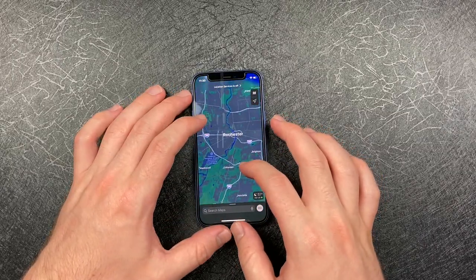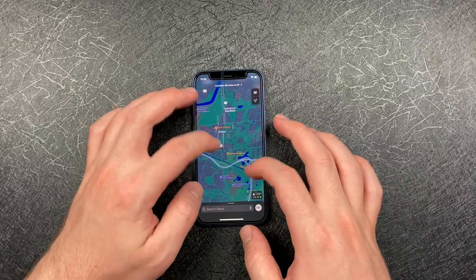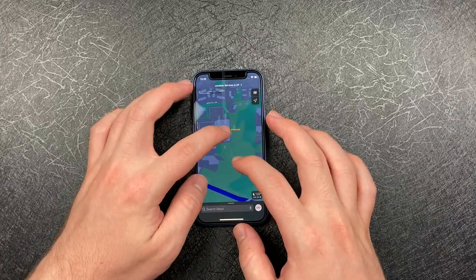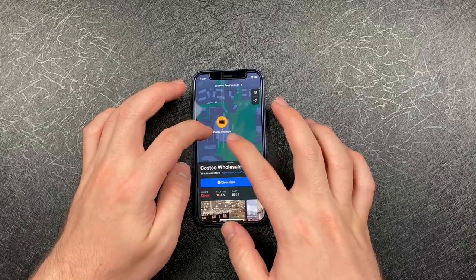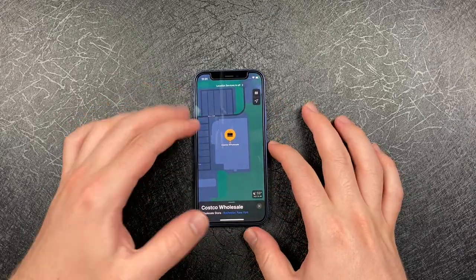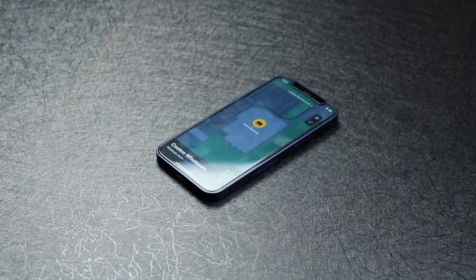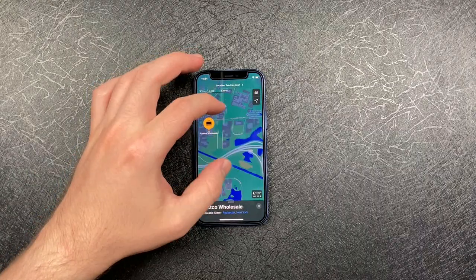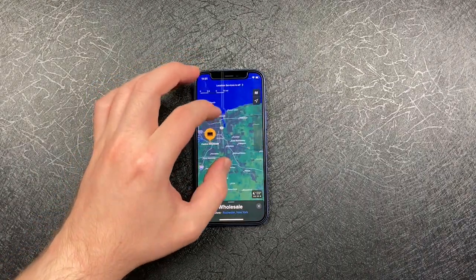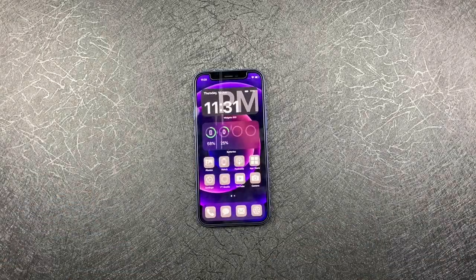So here is Rochester for those of you. Let's see, there is a Costco here, and obviously it's still in beta, so it's not going to be showing, for example, a 3D cutout, and that will be coming with more stable releases, but you're getting a design overhaul with the Apple Maps in iOS 15. And that pretty much wraps up this video.